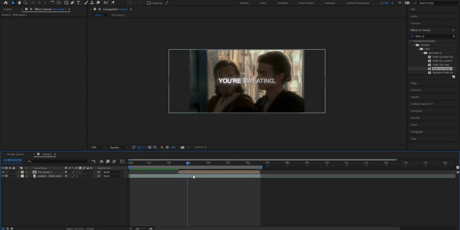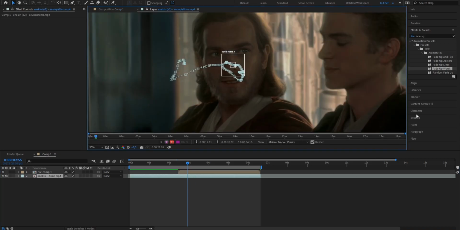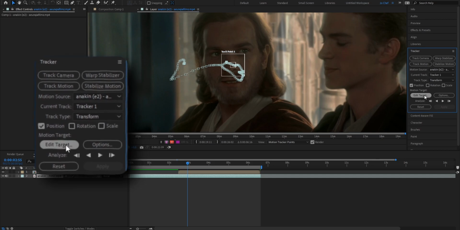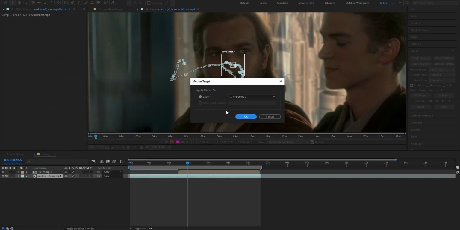Pre-compose it. And now we're going to double click on our intro video layer again. Now go to the right, open the tracker panel again, and we're gonna press edit target right here. And we're gonna apply the motion to our pre-composition layer that we just created that includes all the text layers that we created earlier. So for me, I'm gonna select pre-composition 1 and press OK.